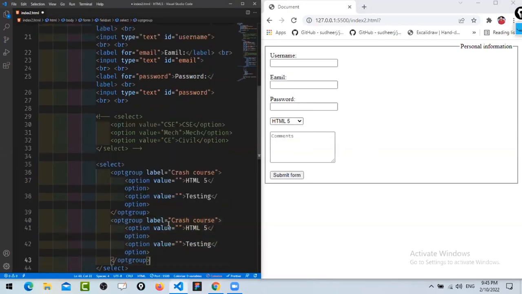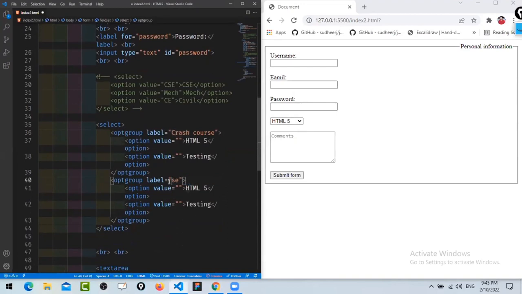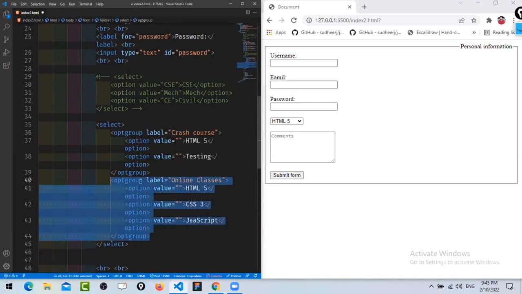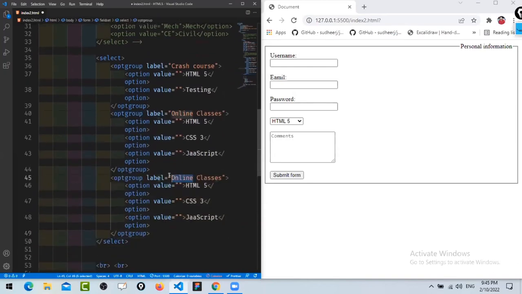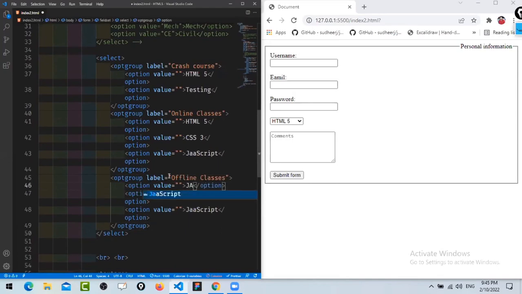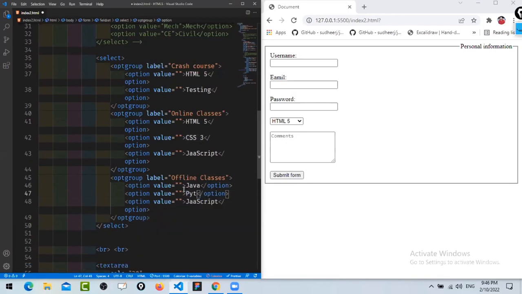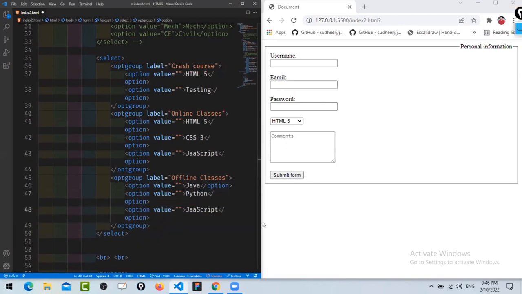Like that, we can create another option group also. Here we have, let's say, online classes. So first HTML5, then CSS3. Another option here we have, let's say, JavaScript. Now the third group we have: instead of online, I'm going to make this one offline. And here we have, let's say, Java, Python. And it is something like a placeholder, no? So here we are having 3 different groups.